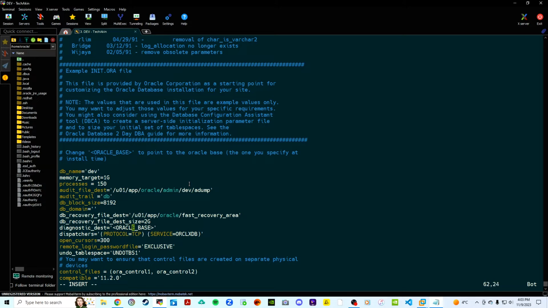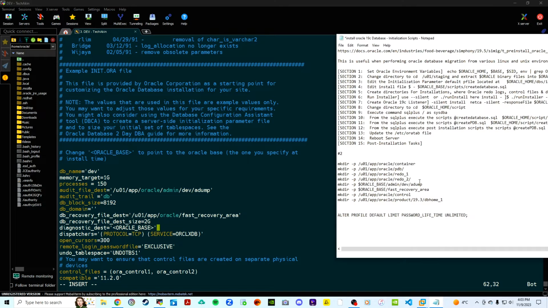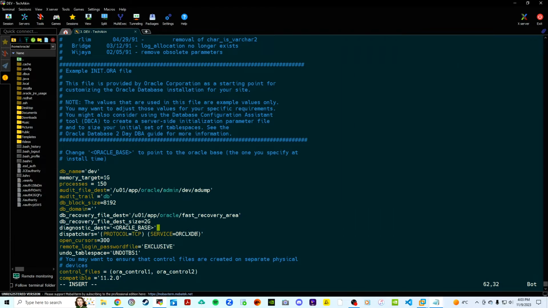And of course our diagnostic destination. So for our diagnostic_dest, we'll just say Oracle base, basically /u01/app/oracle. Perfect. For the dispatchers, the protocol is TCP and the service is devXDB, because the name of our database must match. So devXDB.